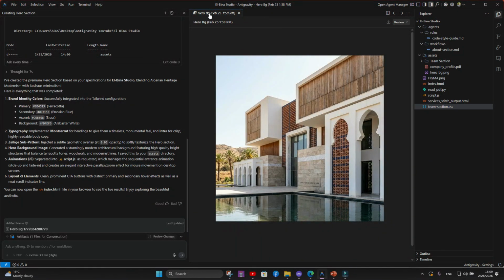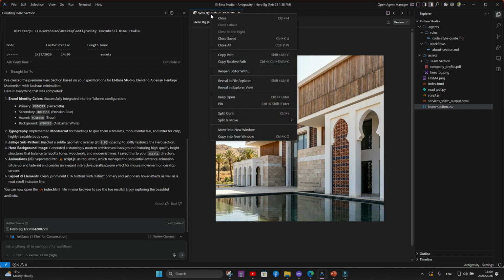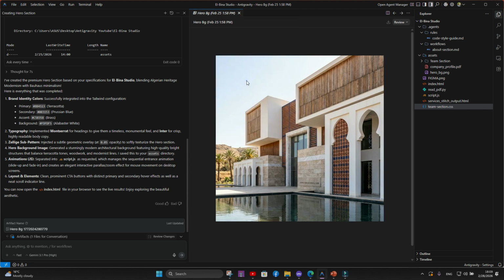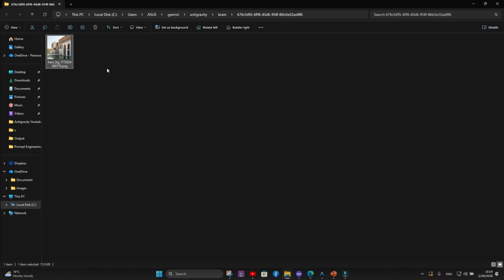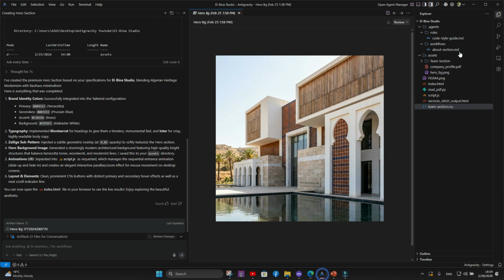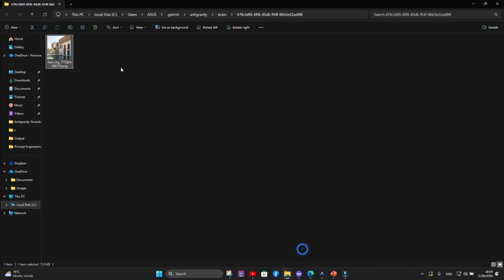Where will we find this artifact? As I said, you can click here, reveal in file explorer. Okay, we'll find it here. And you will not find it there. For example, this image, you'll find it in your own placement of the code, here. And this one, the file placement of your project. Okay, but you'll find it in another location. Where is this location? Under this path: Asus, Gemini, Antigravity, Brain, and this code or ID.